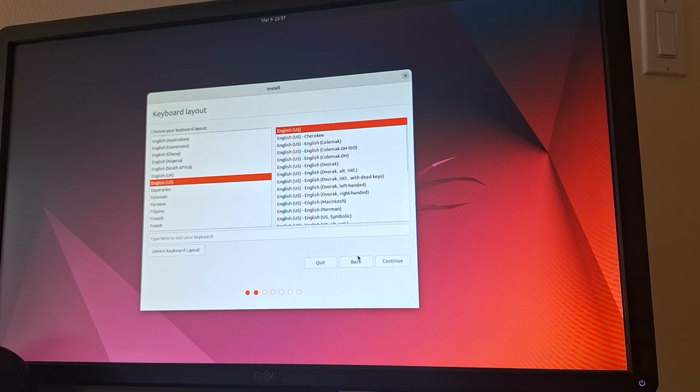Assuming your language preferences have been selected by default, you can either press continue or you can change it to whichever keyboard layout or language you want. There's Estonian, there's UK English, there's French, there's all the languages you can imagine that are available here, so that you can go continue next.